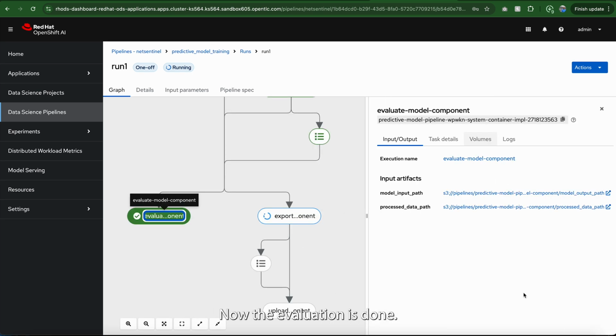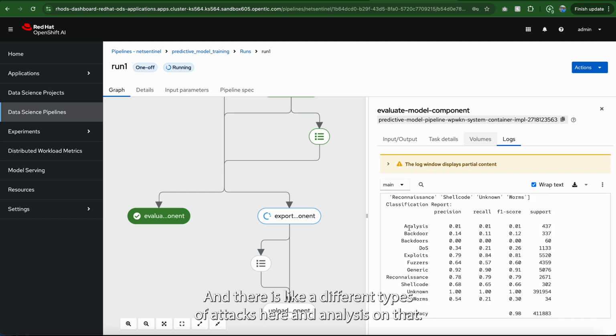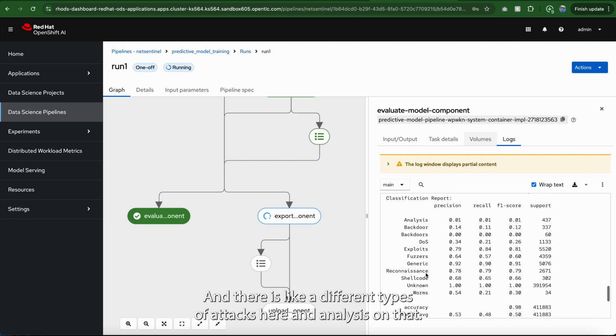Now the evaluation is done. You can see the output here. So this is the status of that run. There are different types of attacks here, with analysis on that.